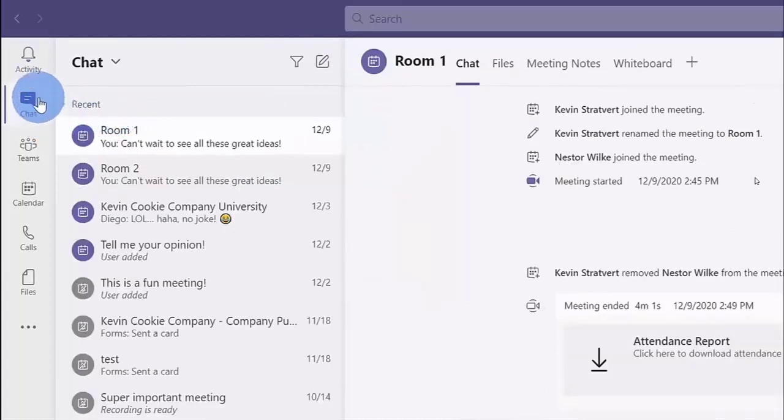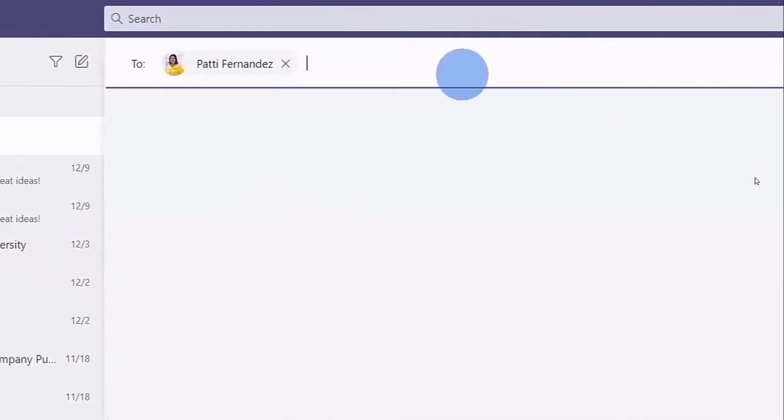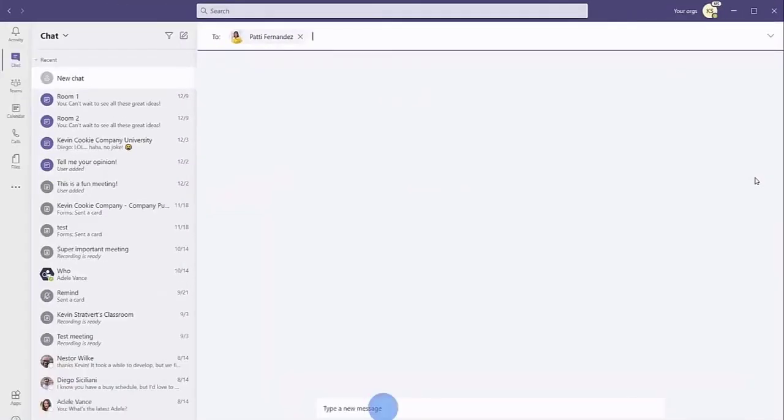Over on the left hand side in the navigation bar, the next icon is for chat. And a chat is ideal for communicating and sharing in smaller groups. Up here on the top, I can kick off a new conversation by clicking on this icon. Here I'll type in Patty, and then down below I could type in my message.